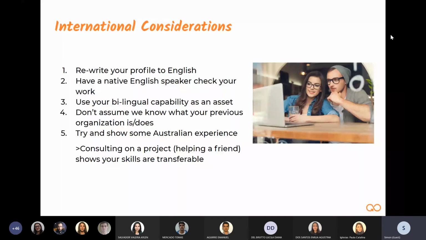So when you're positioning yourself, I use the word marketing a lot because I like marketing, right? If you're going to position yourself as a marketer, why not position yourself as a bilingual marketer? All of a sudden, you've now given me an indication that you are better than someone in Australia who's just a marketer because you speak two languages. So turn your non-native English speaking into an asset and position yourself as a bilingual professional, or a trilingual professional if you speak three languages. Don't assume that we know what your previous organization is or does.